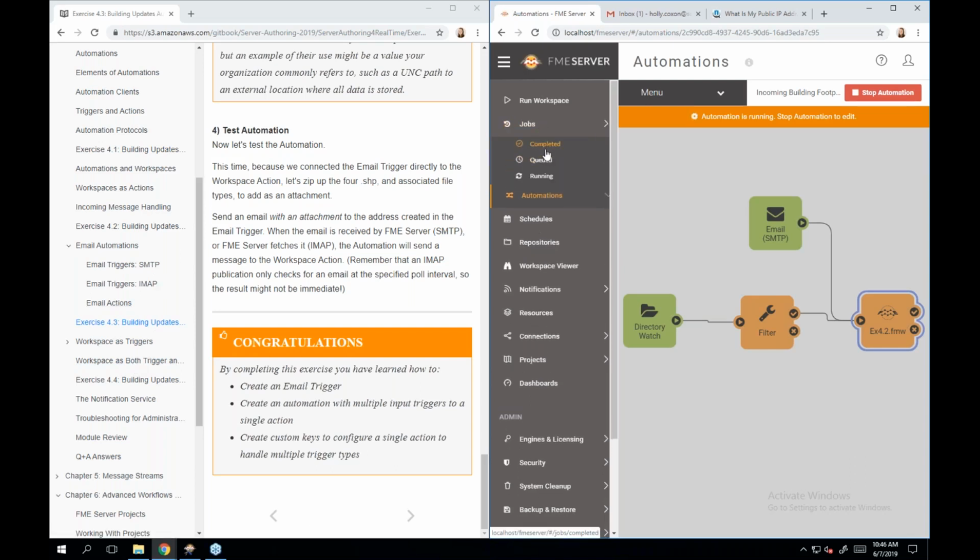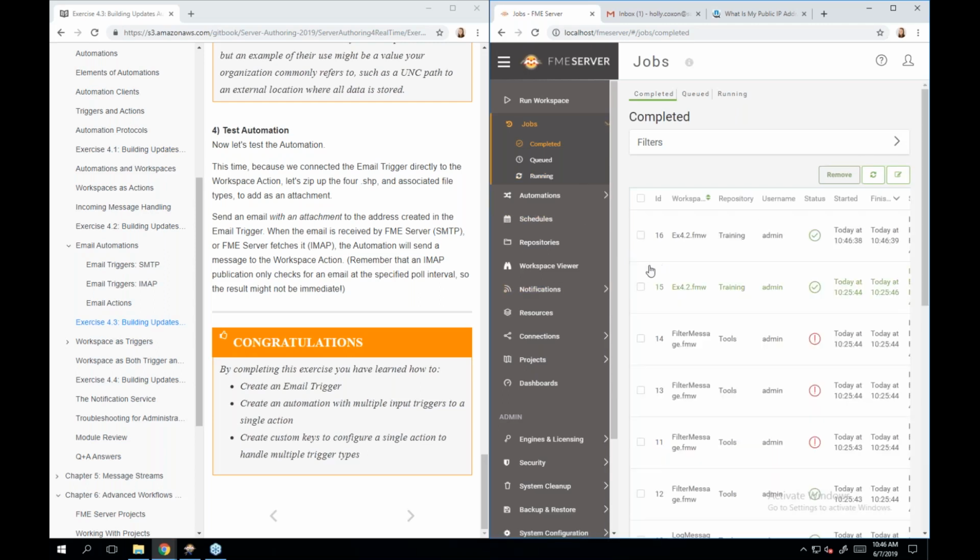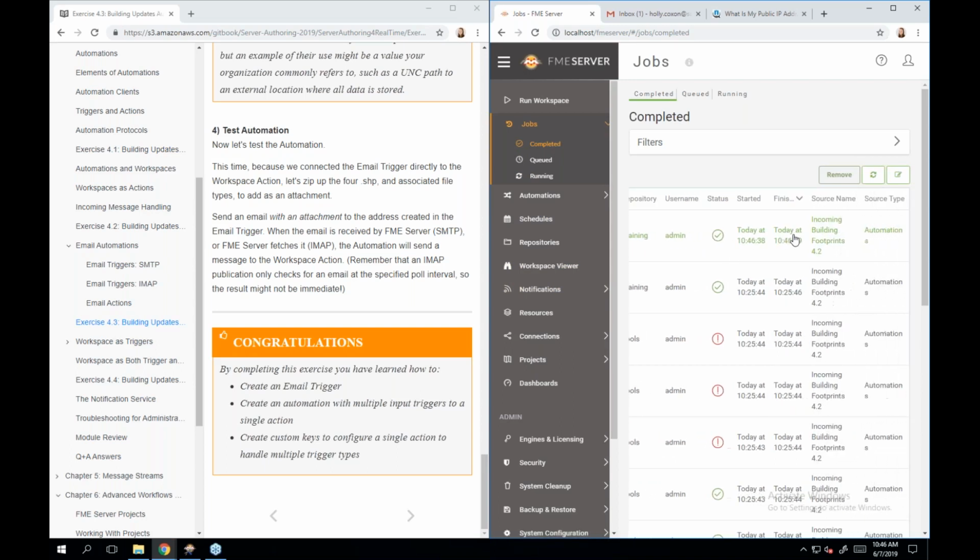While we're switching, I see there's another question. Let me have a look. I just wanted to jump in, and as you can see here in the jobs completed page, this has now been triggered a second time from the automations, and we can see that the status is also successful.